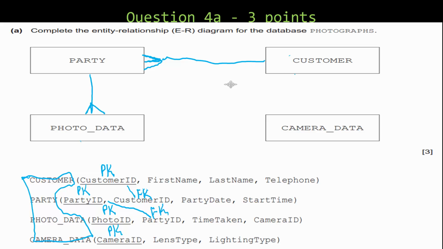Now, let's check the last one, camera data. Let's see if camera data is related to customer. Camera data has the primary key, camera ID. I see in customer, it has customer ID, first name, last name, telephone. No foreign key, so I know camera is not related to customer. Is camera data related to party? Well, I have camera ID. Inside the party, I have party ID, customer ID, party date, start time. I don't have camera ID.